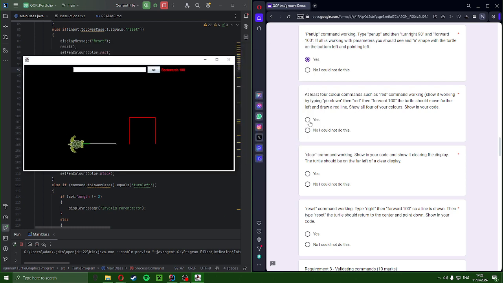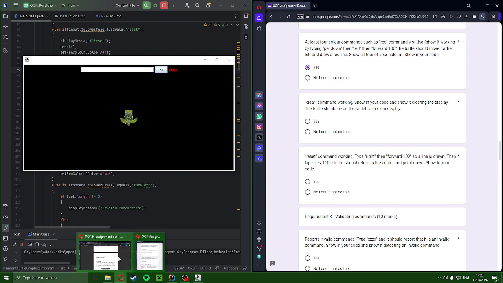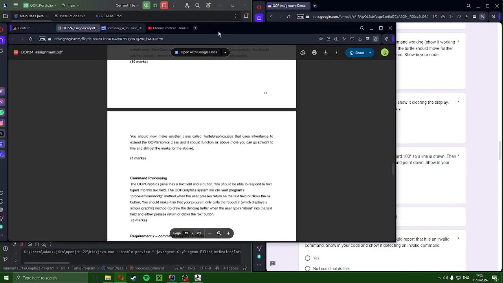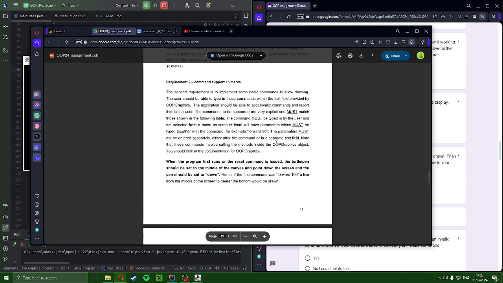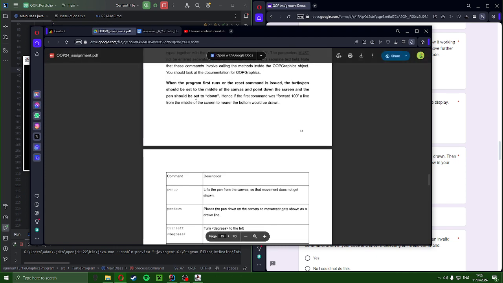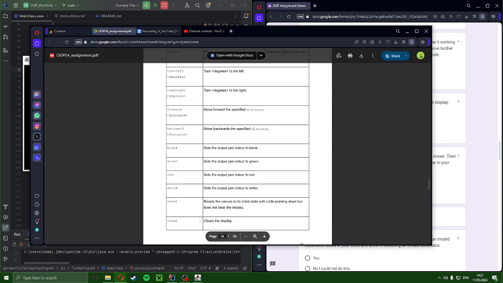That all works. Yep. Clear command works. Show your code. Show it clearly. Clearing the display. Sorry, the turtle should be on the far left of a clear display. I don't remember it's specified anywhere it should do that. I don't think these requirements are very well specified. I don't remember that at all. It just says all it had to do was clear the display.